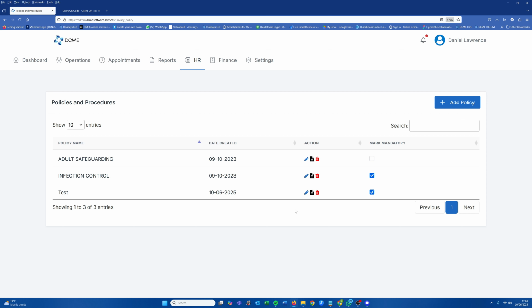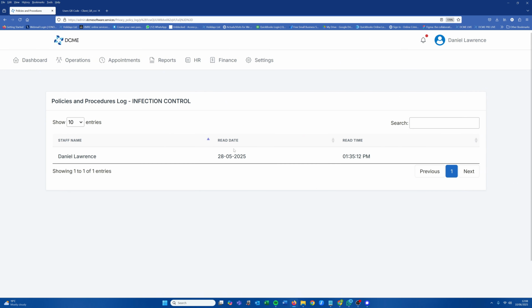Once they've read the initial section within the staff app, the mandatory policy and procedure will be within the mandatory policy and procedure section. Once they've read it, it will then move to the normal policy and procedure section within the staff app. And you will then see the log as an example here, and it will show you the date and the time that the staff have read it. Equally, you will also see that in the log for the non-mandatory policies and procedures.